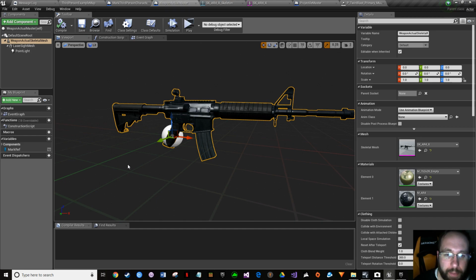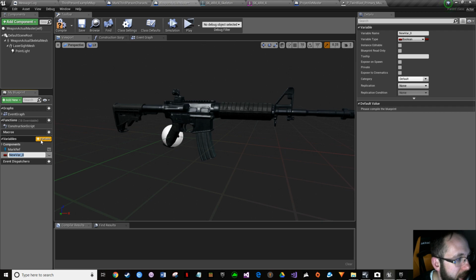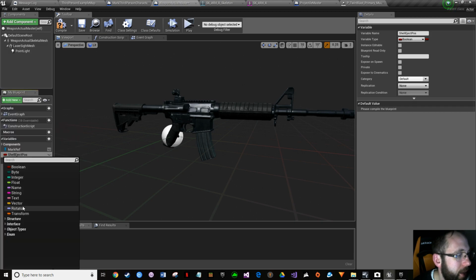This is a cool thing, because we set things up properly, you can have infinite possibilities for all these different things you're going to be able to add to your weapons. And this is what makes it so cool and hopefully so easy. So what we want to do is add a variable to our weapon actual master, and we're going to call it shell eject position. Okay. And we are going to do the drop down here and choose vector.